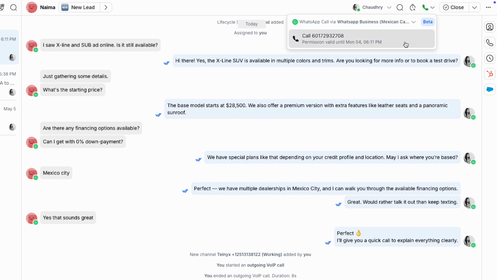However, WhatsApp has a limit where you can only make 5 outbound calls to the same contact within 24 hours.